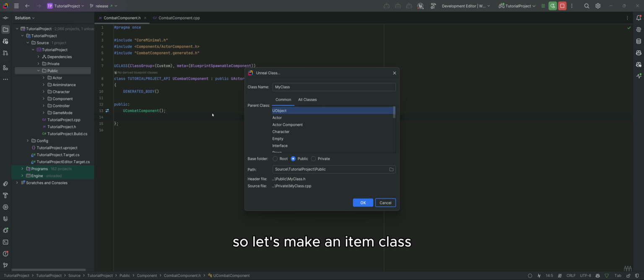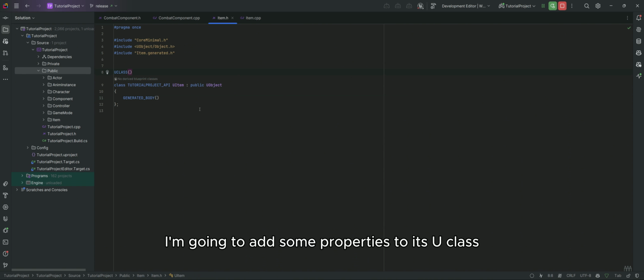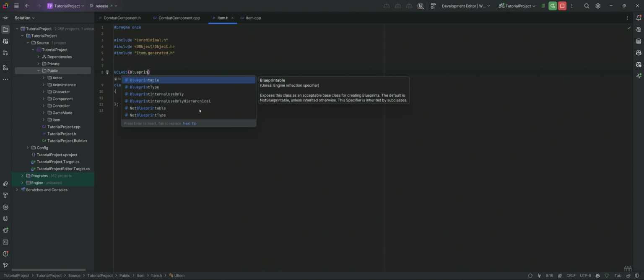So let's make an item class. We create a new class called item. It's going to be a U object, and I'm going to put it in an item folder. I'm going to add some properties to its U class.